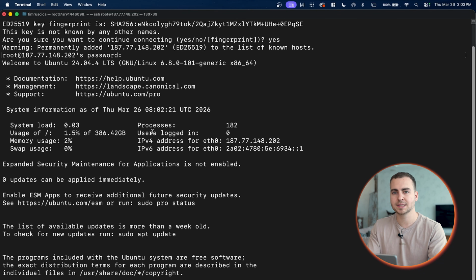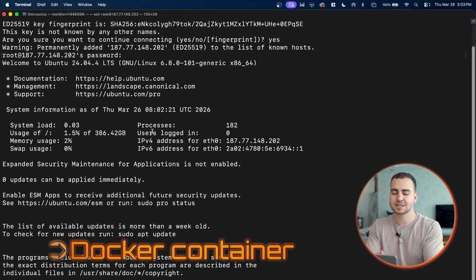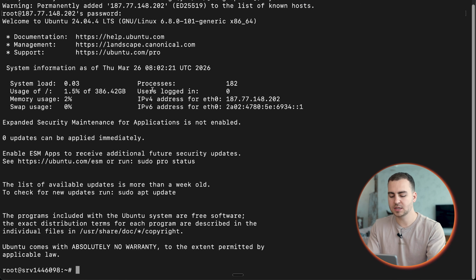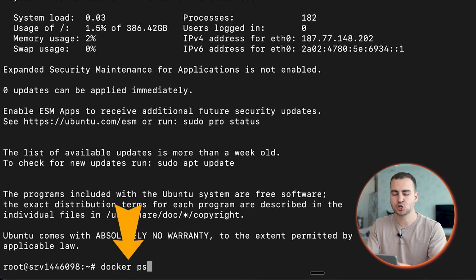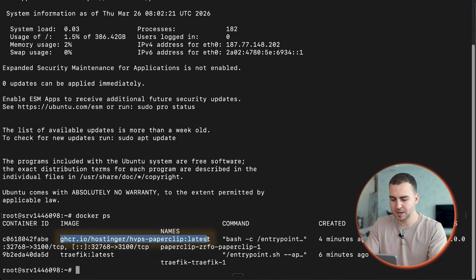Okay, so now that we're inside of here, what we need to understand is that everything that's running for Paperclip is running inside of a Docker container. That means that if we want to access the data or we want to sign into our account, we need to do that inside of the running container. So the way that we can do this is the following. We can type docker ps. Docker ps is going to give us a status of all of the containers that are running on our machine. Now you'll notice that we have one that says Paperclip, okay? And we have a container ID.